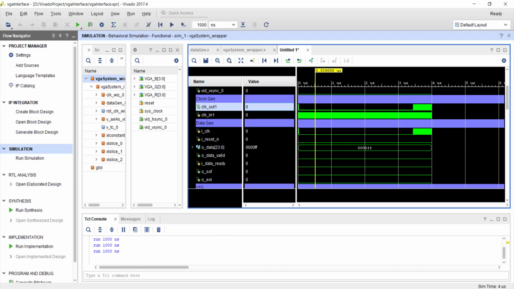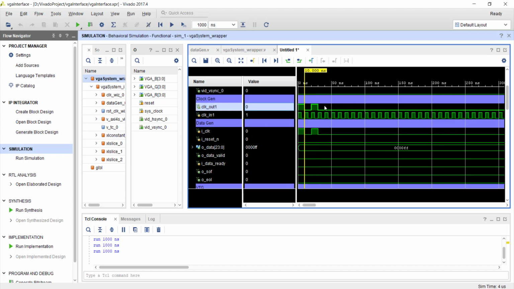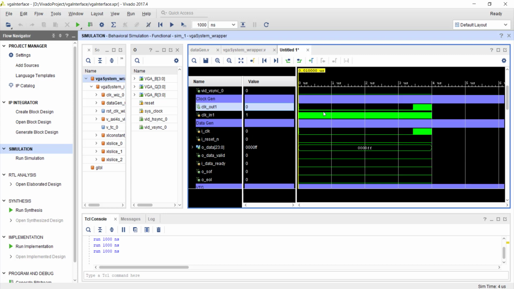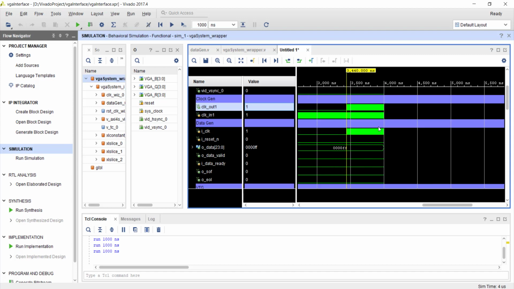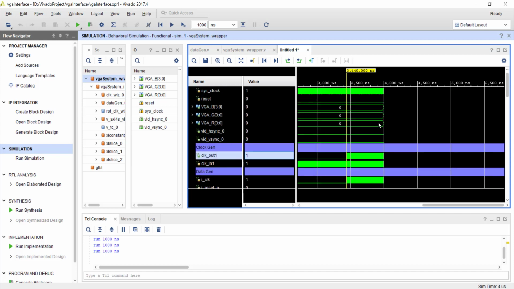We need to keep everything under reset until the clock out becomes stable. And here you can see there was no clock signal. Initially there were some pulses, but then it became low, and from this point it locked. It will constantly give 148.5 megahertz from this point onwards. Once every module starts to get the clock, we will apply the reset.